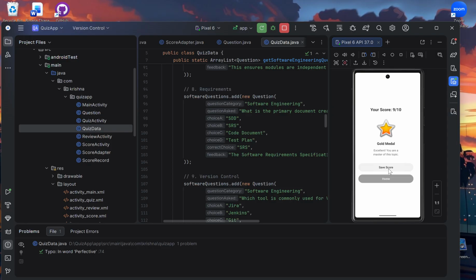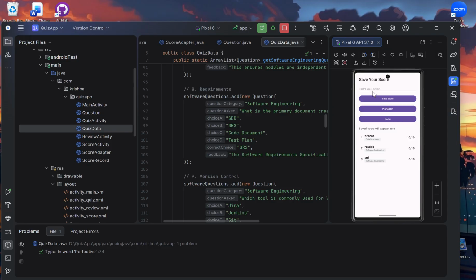I can save my score by entering my name. Krishna Khatri. Save score. Yeah, look, I can see myself in the leaderboard. So my name is saved in the leaderboard as well. Every name is saved in the leaderboard screen.